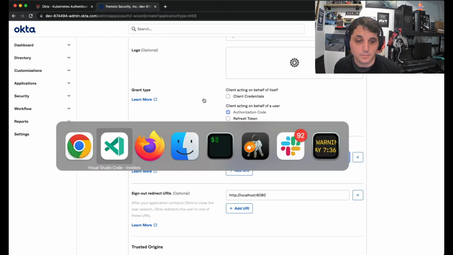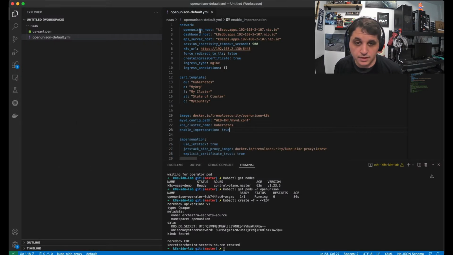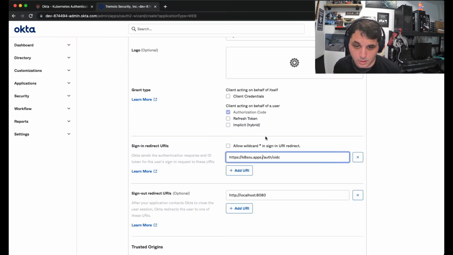And if we come back to our Open Unison values YAML, we want the Open Unison host to be our host name in the callback. The callback is important because that's how OpenID Connect knows that you are not doing something nefarious. There are a lot of redirects in OpenID Connect, and so what your identity provider, in this case Okta, wants to do is make sure that you're not being redirected to a nefarious third-party actor. And so you have to pre-authorize what URLs you're allowed to redirect to.